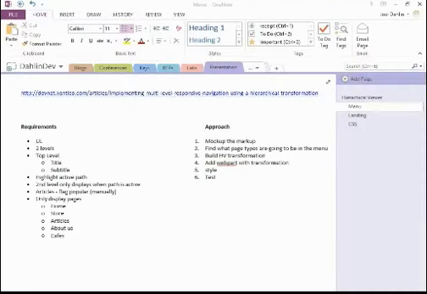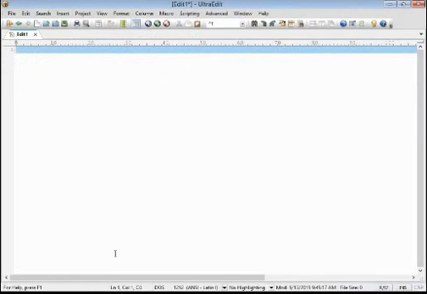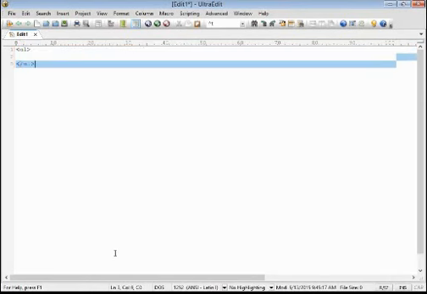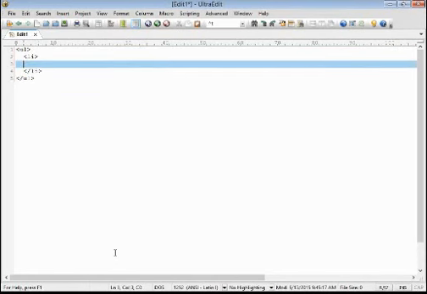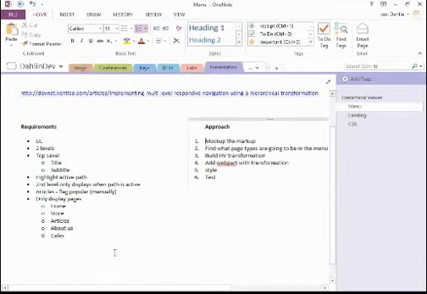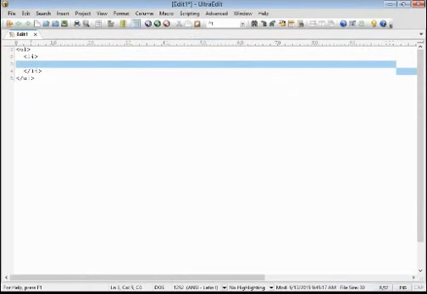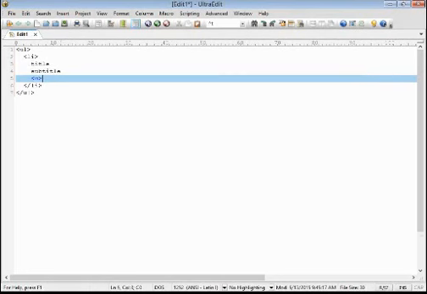So I have an approach here. Initially, I just want to mock up the markup of the menu. So I'll just mock that up quick. Shouldn't take long. So we're going to have a title and a subtitle on the top level. So it'll be a title, subtitle. And then the second level will go in here.